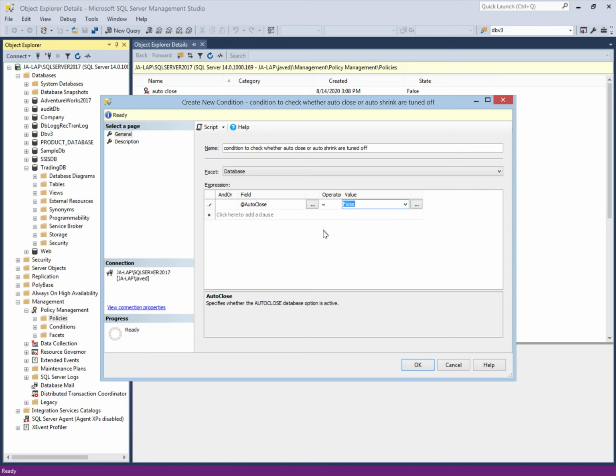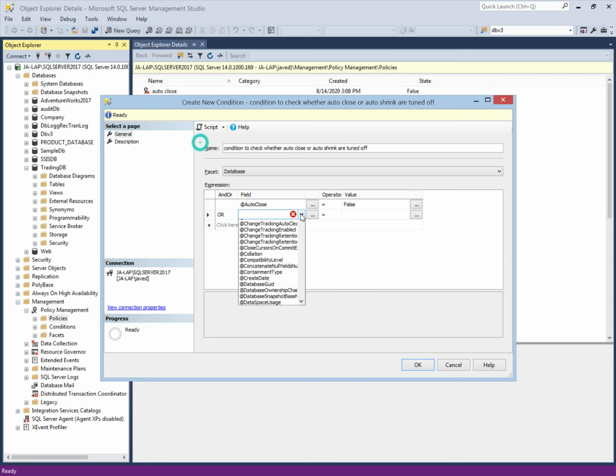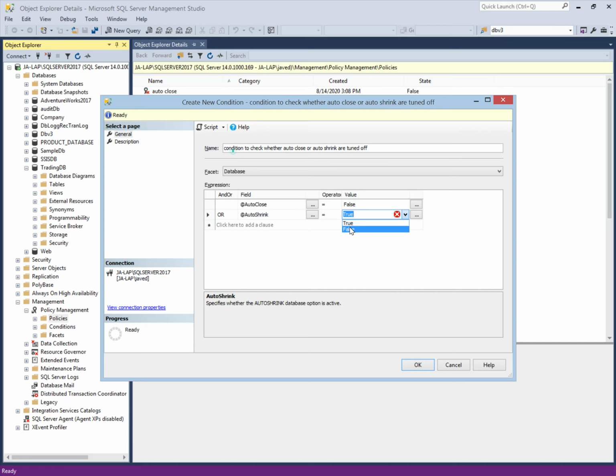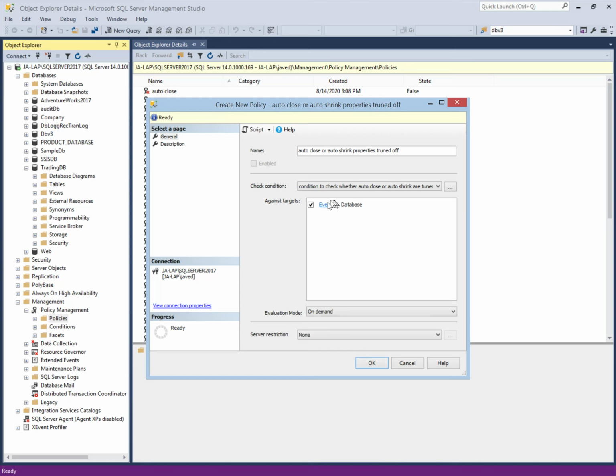As we mentioned earlier, we can use only one condition in our policy, but in one condition we can use more than one expression by using the AND or OR operator. So here I will use the OR operator to check auto shrink or auto close, whether any one of these properties is turned on or not. So here I will implement the condition that auto shrink is turned off. Now this policy will evaluate whether either auto close or auto shrink is on. For this condition we have created, we can write the description here. Now this condition is created, and this policy we will evaluate against all the databases in the target. We will mention all the databases.